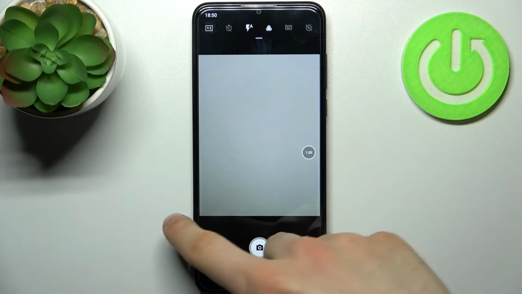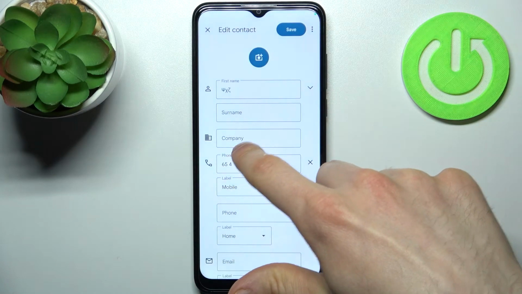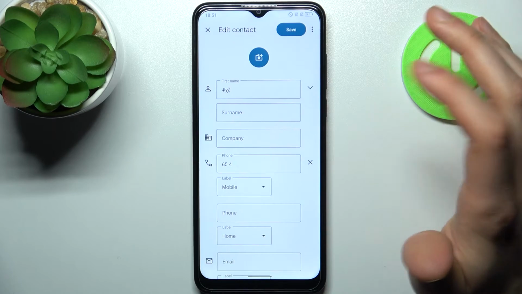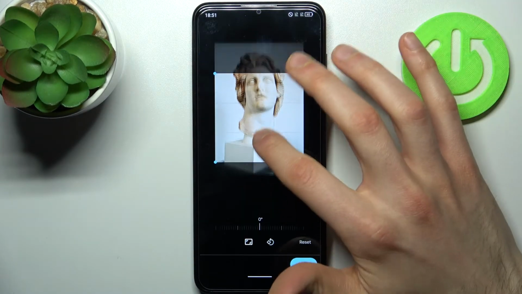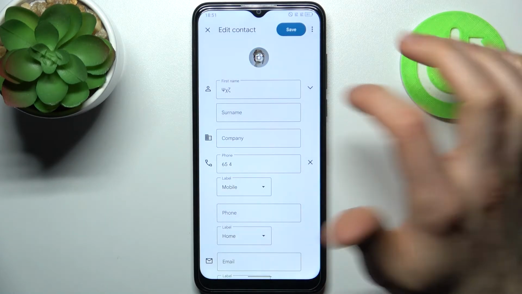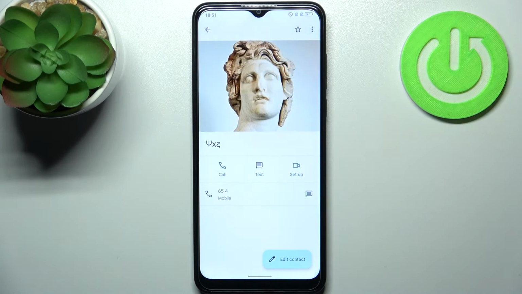You can take photo or just select one from the gallery, as I'm going to do. Here you have to select the photo. Here you can adjust this photo, tap done and then save. And as you can see, photo to contact added.